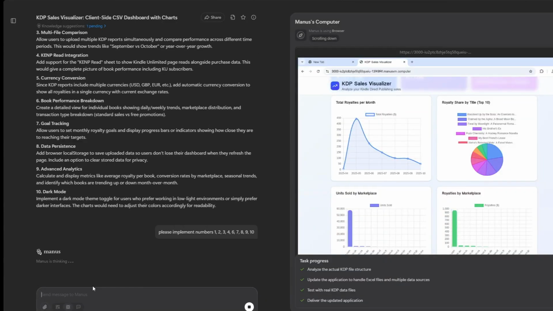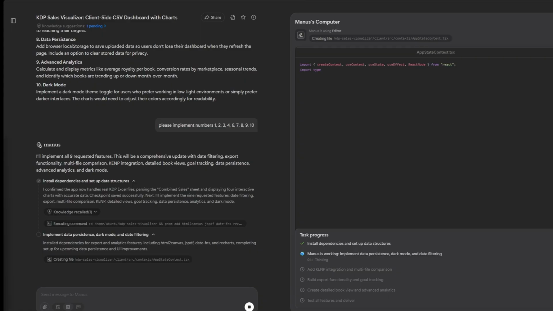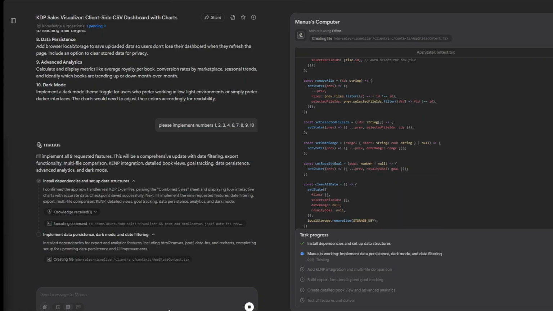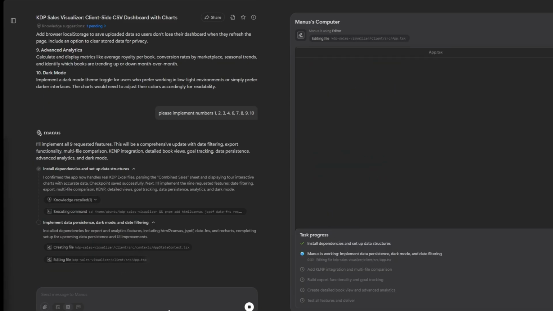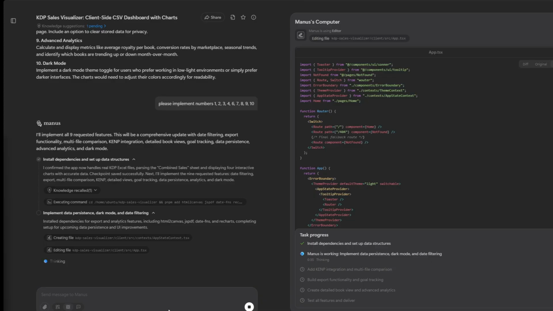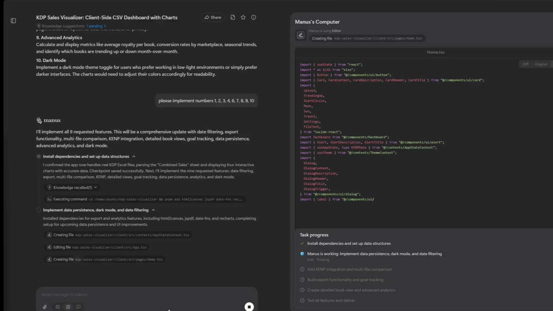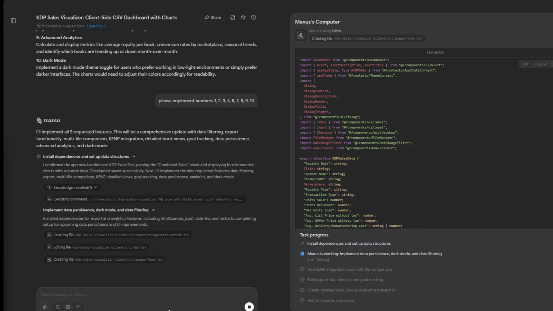So again, it has a nice menu that shows me the task progress. It's installing the dependencies and setting up the data structures. It's working on implementing data persistence, dark mode, and date filtering. Next, it will add KENP integration and multi-file comparison, build export functionality and goal tracking, create detailed book view and advanced analytics, and then it will test all the features and deliver.